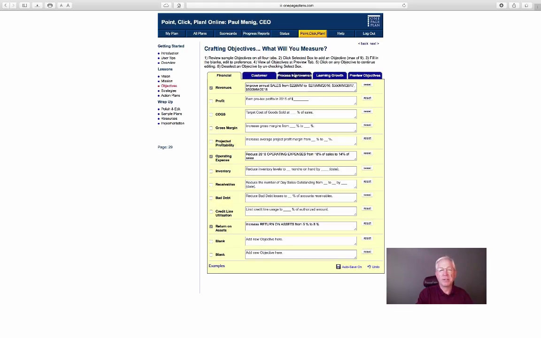If you're a startup, you'll probably want both financial and customer objectives. If you've been in business and need to improve your operations, you'll want to add something for process improvement. If dealing with and hiring people is an important aspect of your business, then you'll want something in the learning growth area.